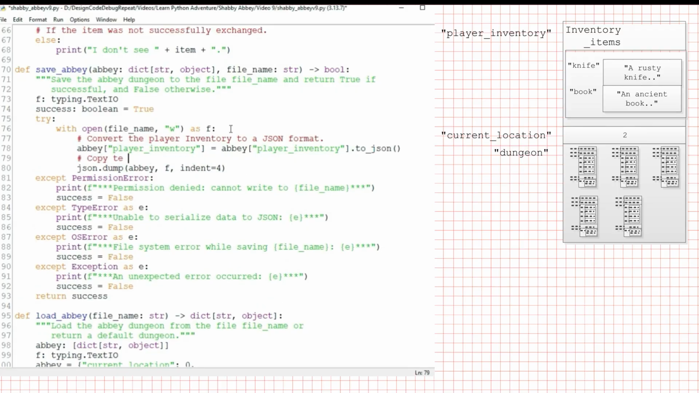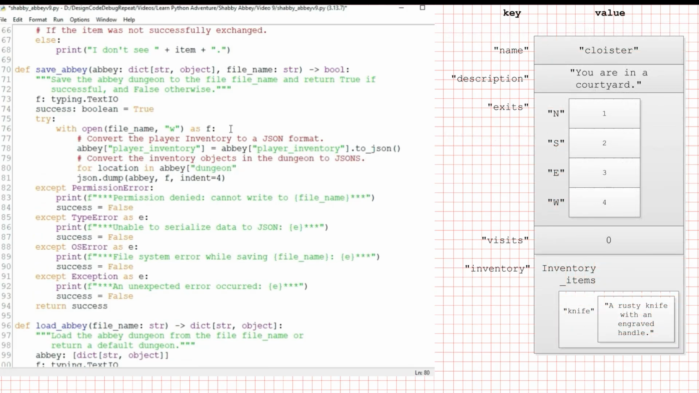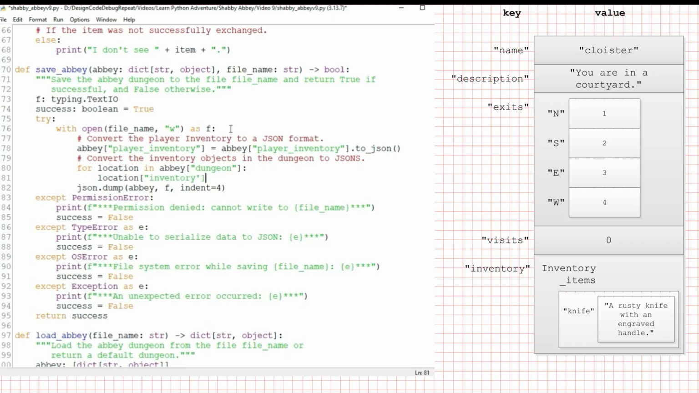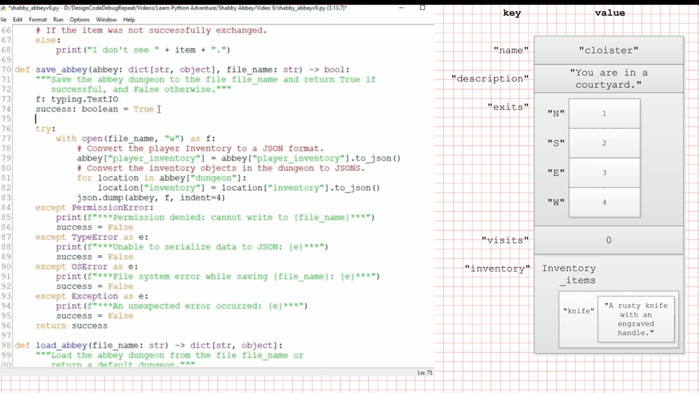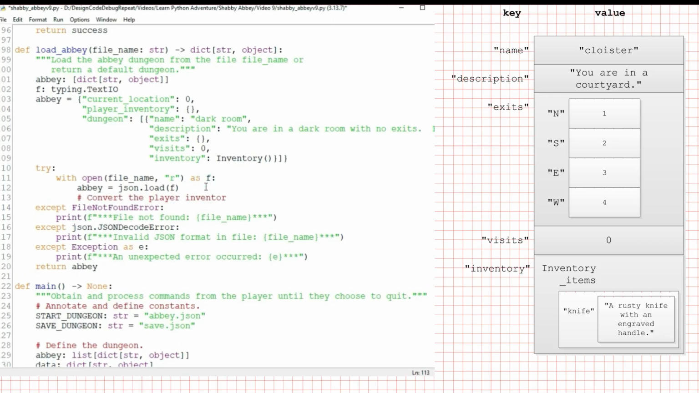Now for our dungeon, we'll do the same thing, but we'll have to do it for every inventory in every location in the dungeon. So for location in Abby sub dungeon, location sub inventory equals location sub inventory dot toJSON. And let's annotate the variable location as a dictionary of string object. Now, to read that in, we'll do that in reverse. We'll produce something that contains inventory objects where the inventories are, but we'll be reading in dictionaries. Let's change the empty dictionary in our default dungeon to an inventory object.